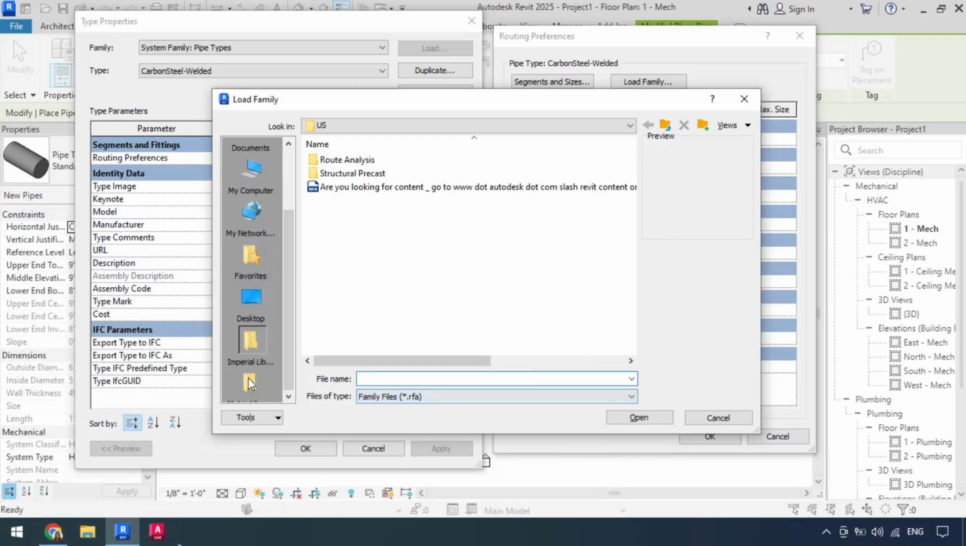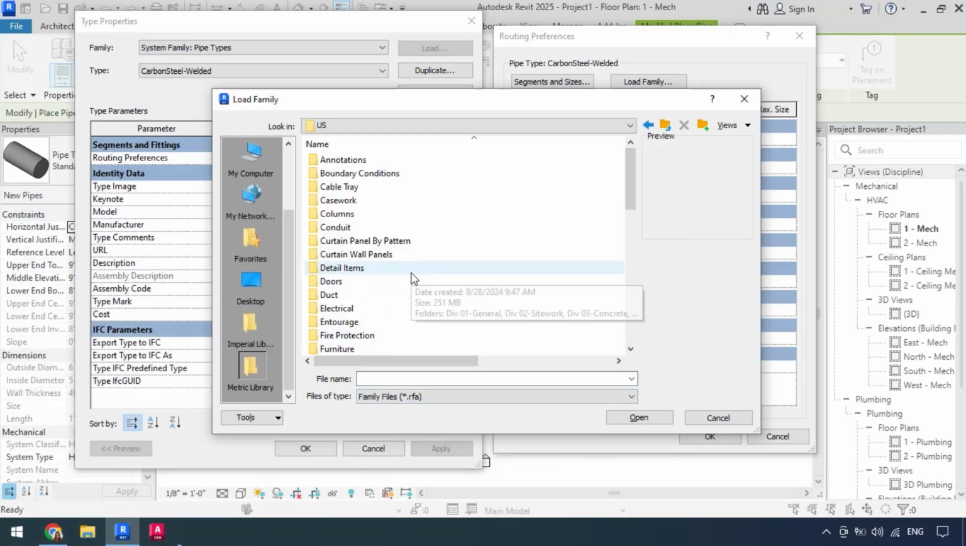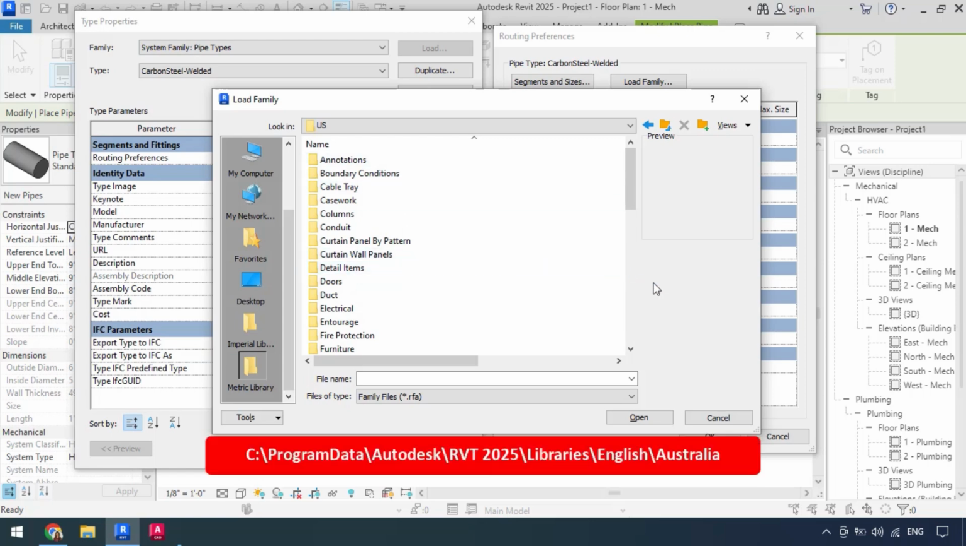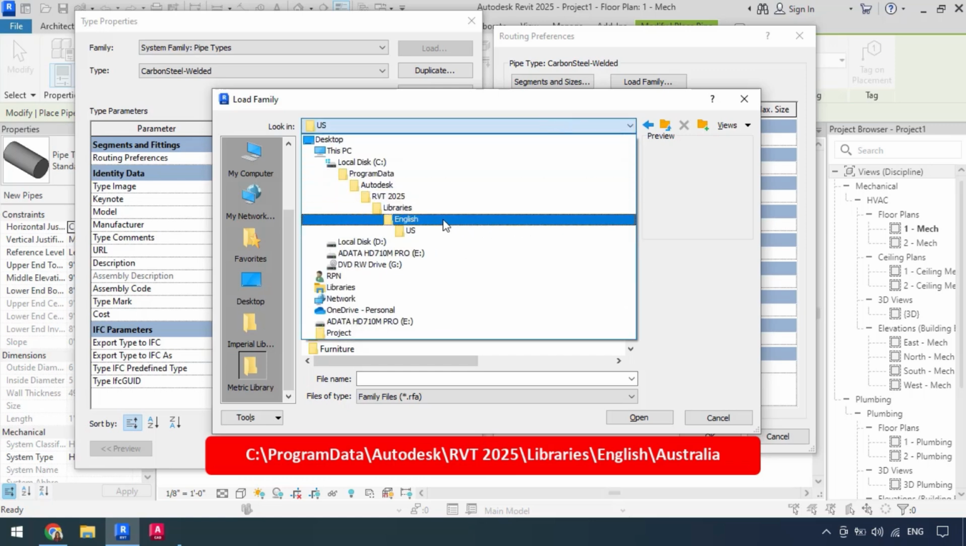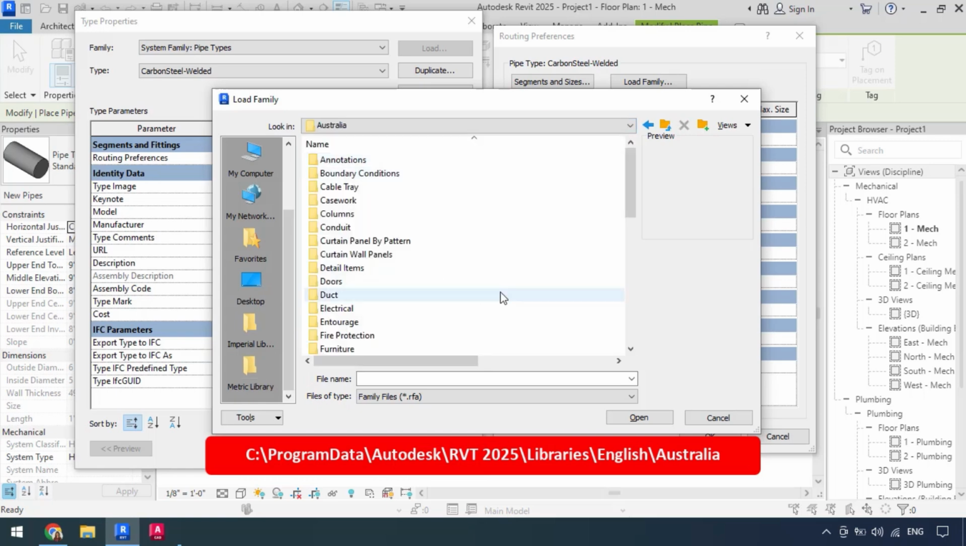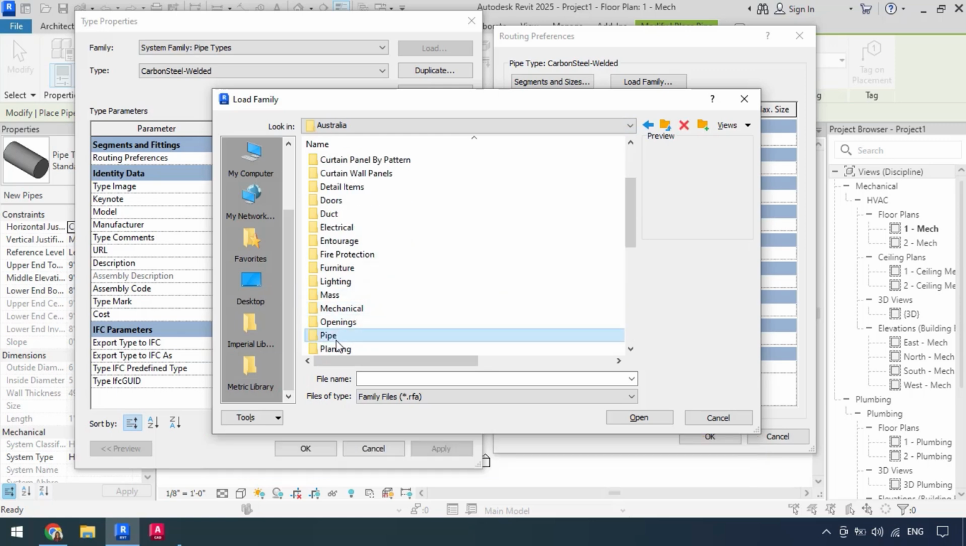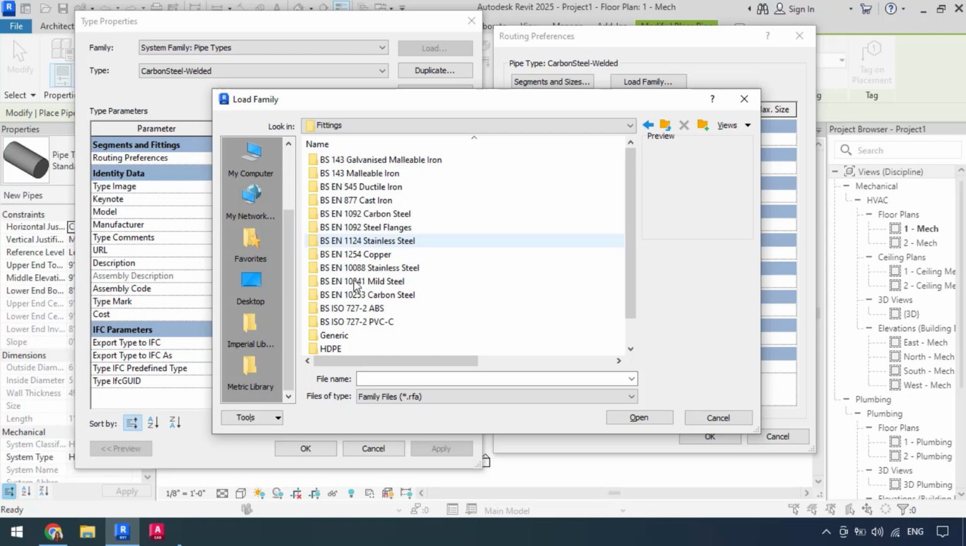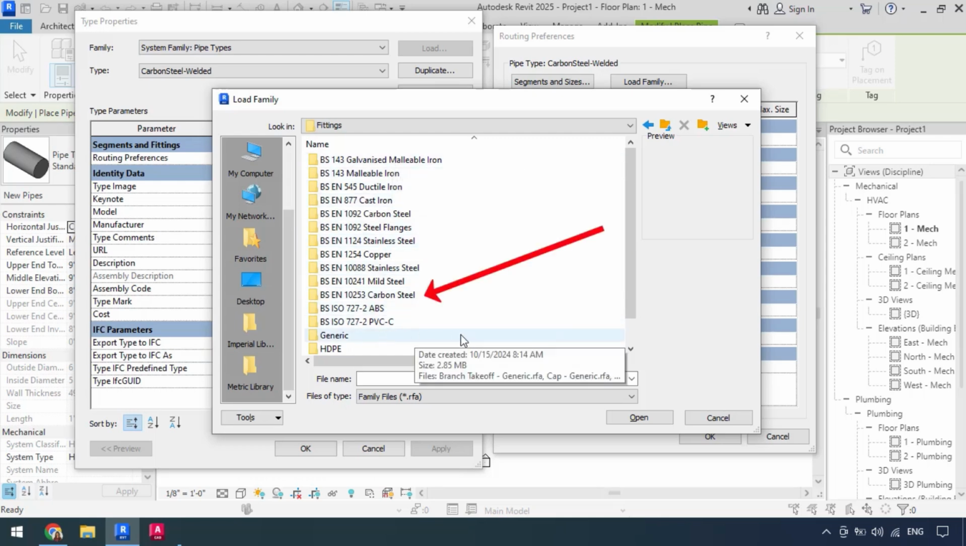Now after installing them, you could go to where your files have been saved, which would be Drive C, the Program Data folder, then Autodesk, then RVT, the version you have installed. For example, right now I'm in the RVT 2025 folder, then Libraries, English, and Australia here. Now next we're going to have to go over to the Pipe folder, then Fittings, and then we can find all sorts of fittings in this folder.